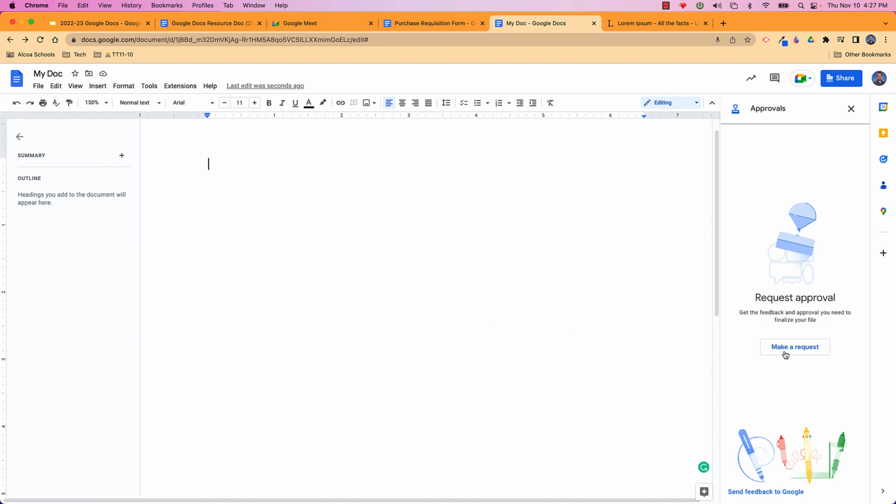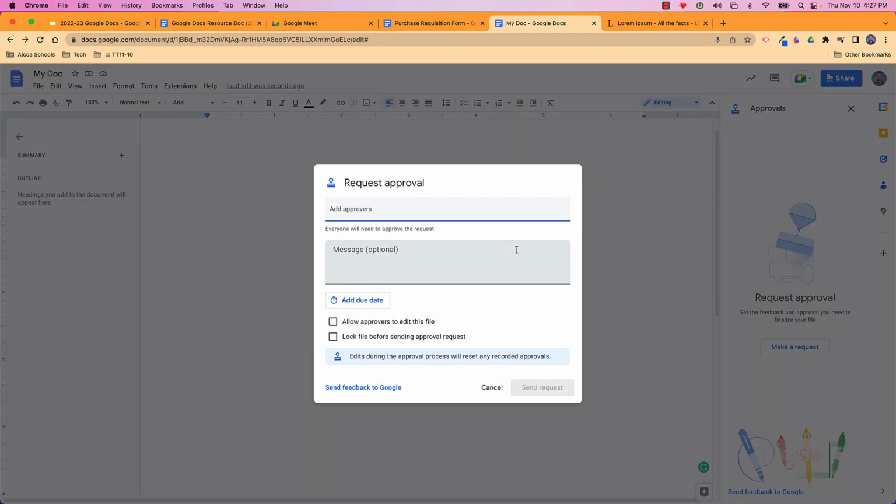All right, so at this point, you've created the document. You want to send it to your supervisor, someone above you, to take a look at it. So you click Make a Request, add their name and a message, maybe when it's due, and then you can send the request. They'll receive that email with a direct link to the file. They can look at it and approve it, and automatically you're notified, so you know that you're good to go. And you can get it printed out or whatever you need to do. Document approvals.